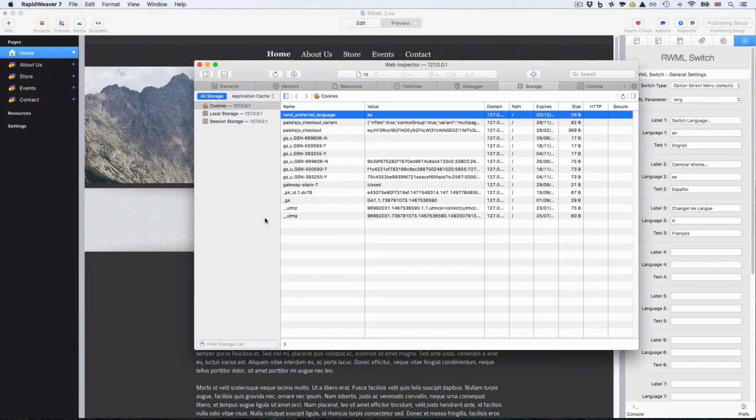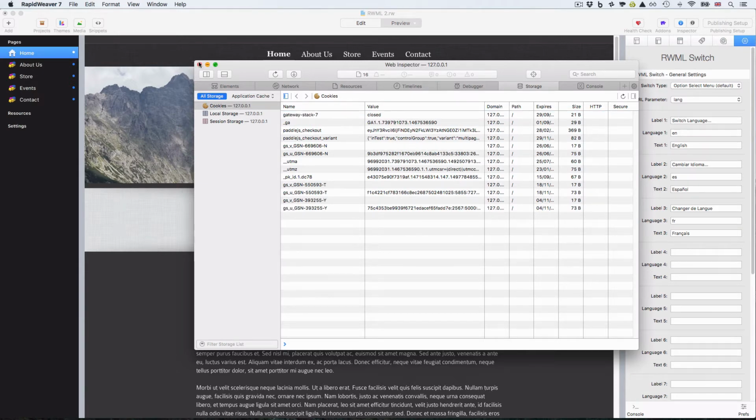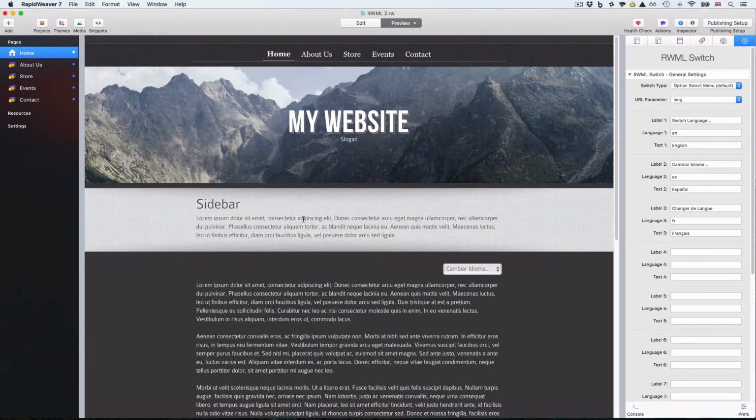And likewise, when I'm navigating between different pages, rather than having to use that select menu each time to reset the language, it does it all automatically, so I don't need to worry. So from that perspective, it's a very user-friendly system. When you're testing, if you want to delete the cookie, just open it in a web inspector like I've done here, select it and hit the delete key, and that will reset it, in this case back to English.